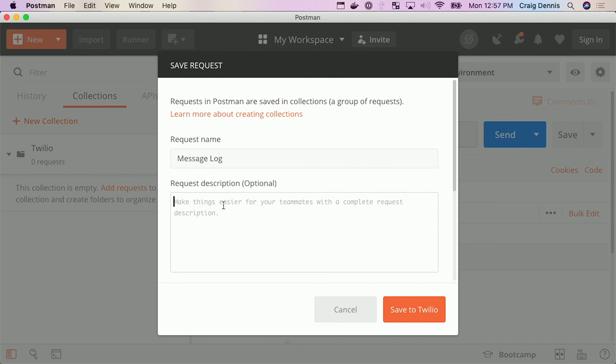And I like to make a description here about what's going on. This is going to be all messages sent from my account. That's what we were looking at, right? That's what that message log was. And if I'm taking notes, usually what I do is drop a link to the documentation about the resources that I'm looking at. That way I have a quick way to get back to it.